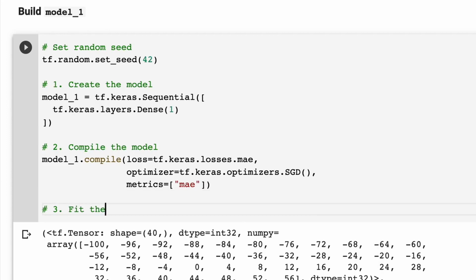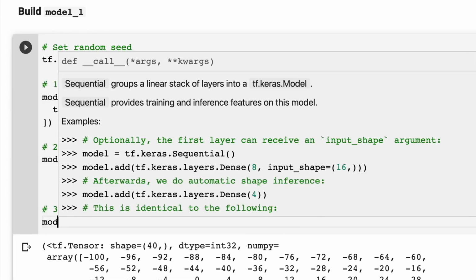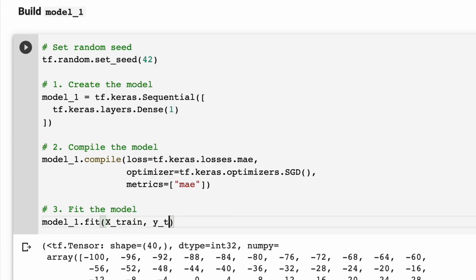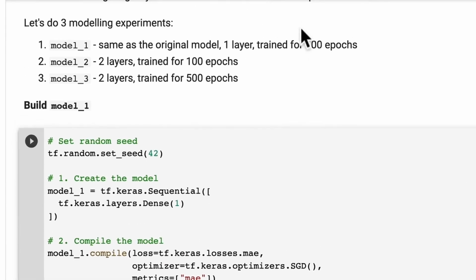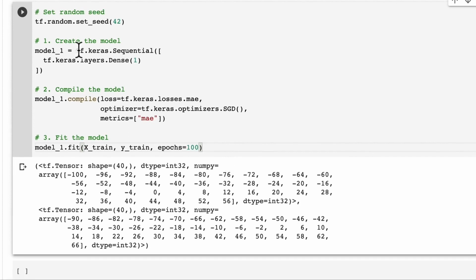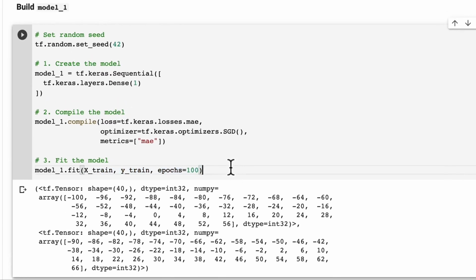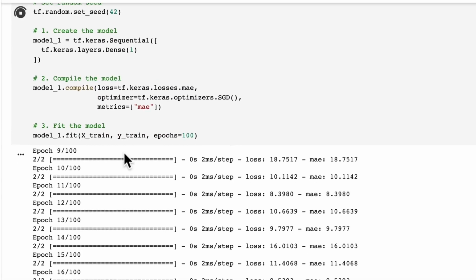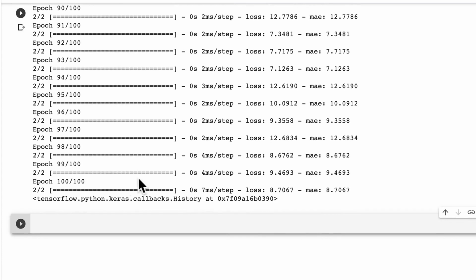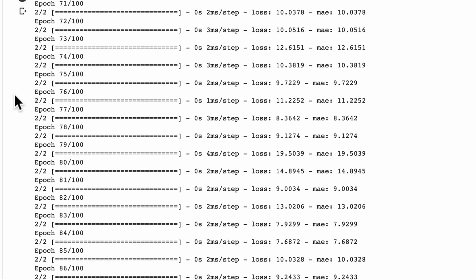Now if we go here, fit the model, model_1.fit. We're going to go X_train, y_train. Now 100 epochs. That was the experiment design we were going to set up. So should this work? I think it should. Let's go. Shift and enter. Oh, look at us. Already modeling experts, sorry. So there's our first modeling experiment built.